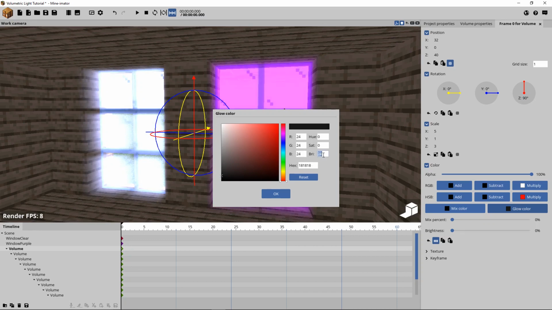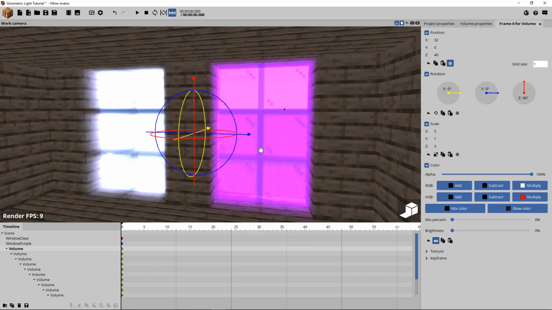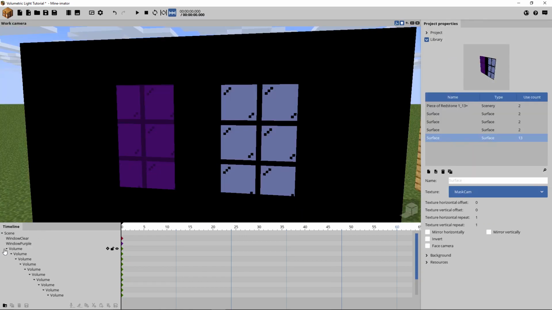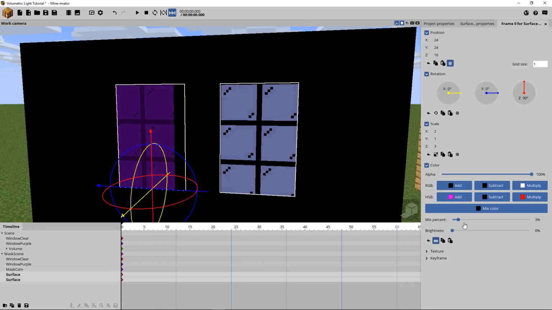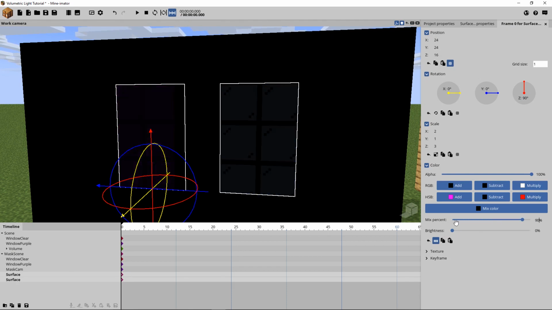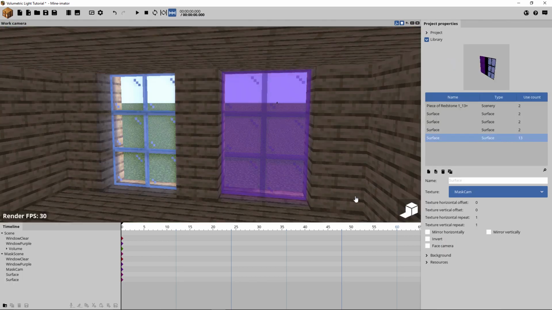But there actually is another way, so don't go too low on this one. Just something like 32. What we also can do is go to our both surfaces here and make them a little darker so that the actual glow also will be a little darker. Something like 80% should do it. And if we now render again, you can see, well, this is a little too less.